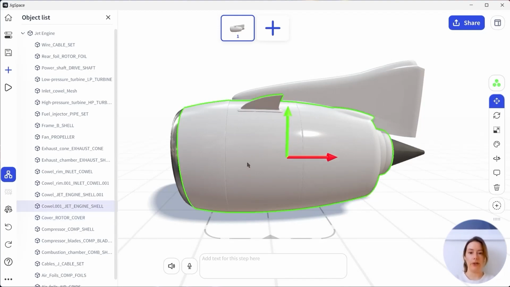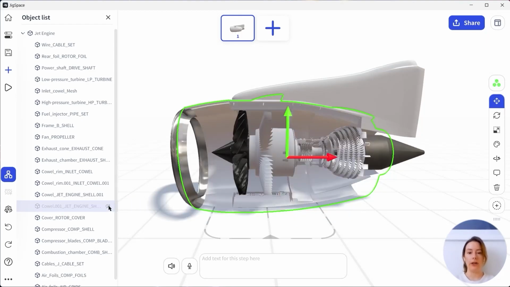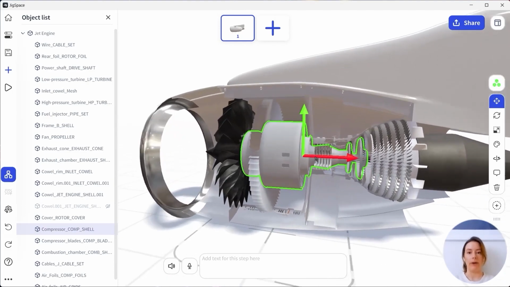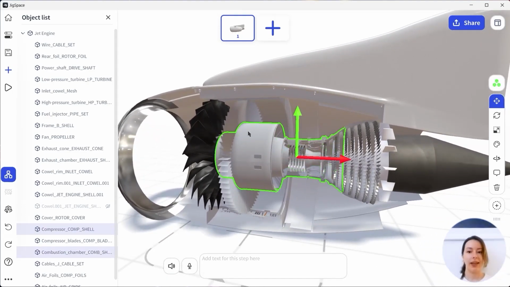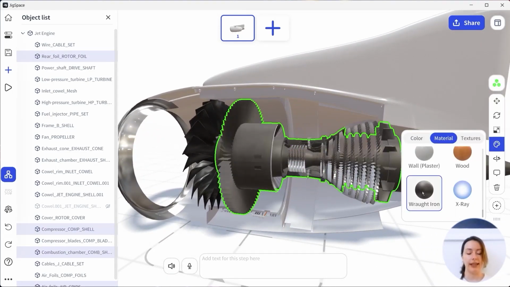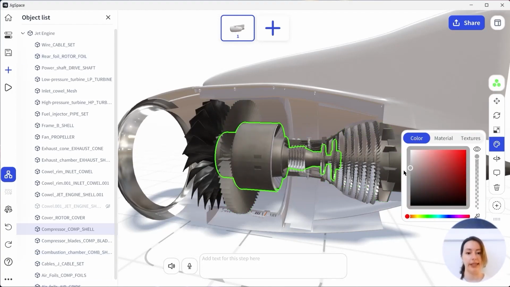And you can see I'm also able to select this outer casing, and by turning on the hide tool, I'm able to turn off its visibility, and I'm actually able to select through this hidden model in order to select and edit these internal components. Next, I'm going to select a couple of these internal pieces and apply colors and materials.